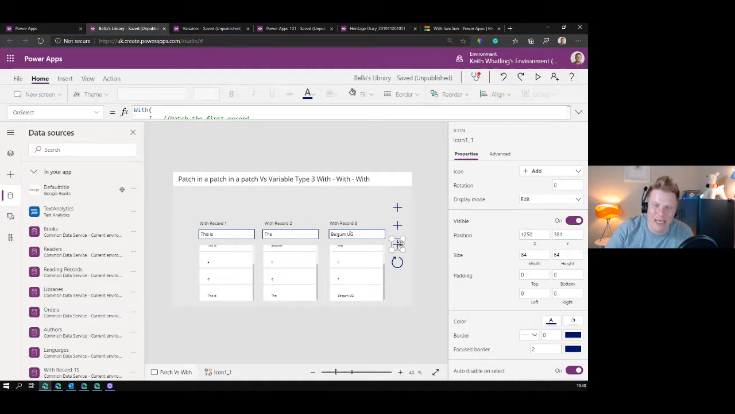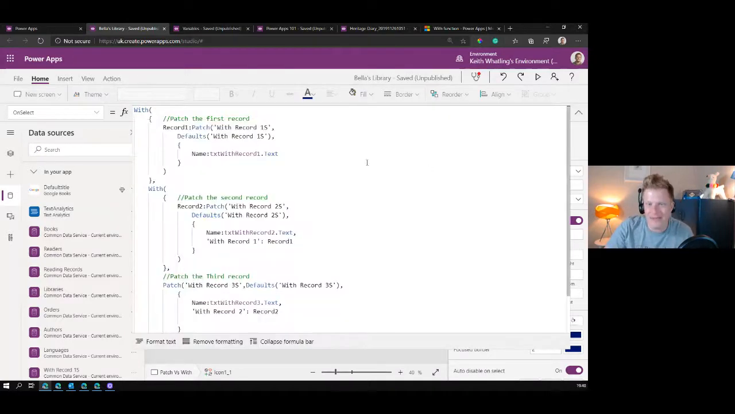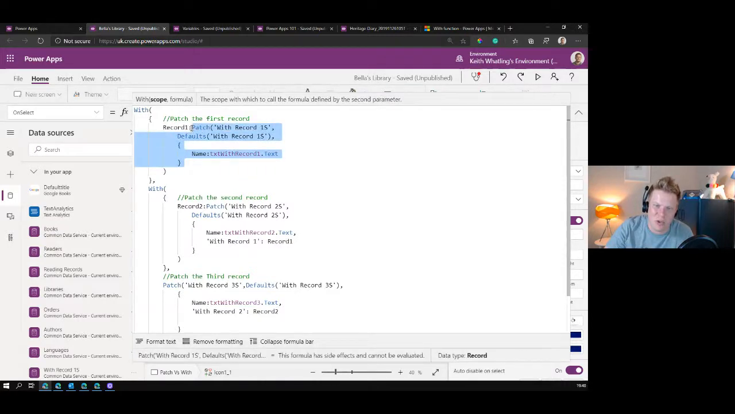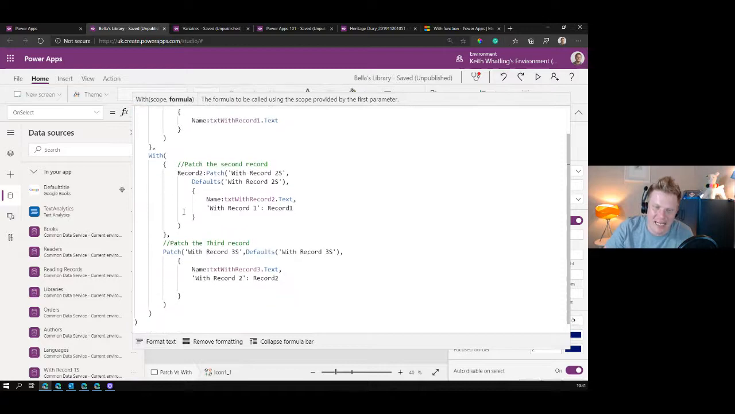But there is another way, and this is with. So I have my first with statement, storing the first patch in record 1 within a with. And then the body of that with is another with. In the top part where I store the local variable of the second with, I'm patching that second record, making that command and storing that record. And then I'm coming down and making my third call using the record from record 2.